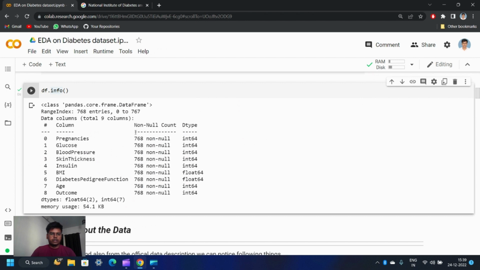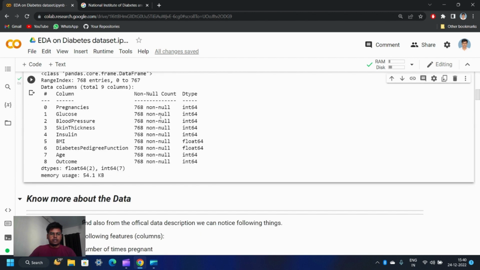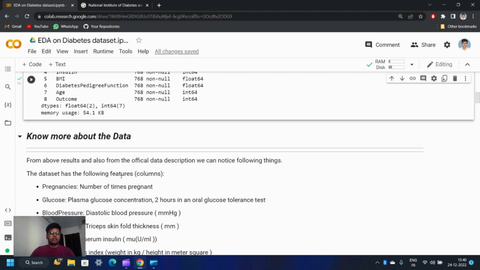There are a total of 768 values, in which a total of 8 columns are there, and the last one is Outcome, that is the output label. So total 8 columns for input and one column for output. So total 9 columns, and two of these columns are float and the rest are integer values. So this is about the info of this dataset.